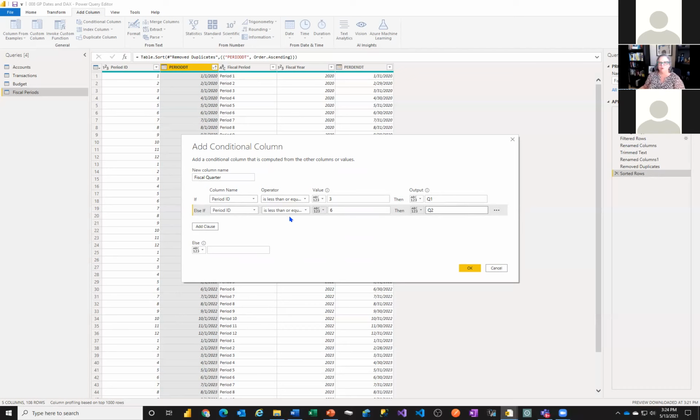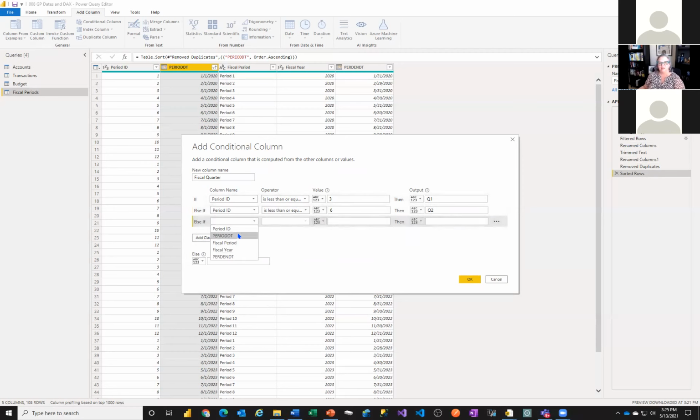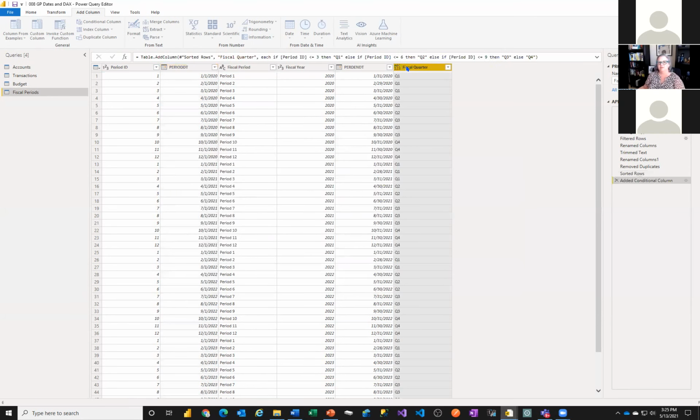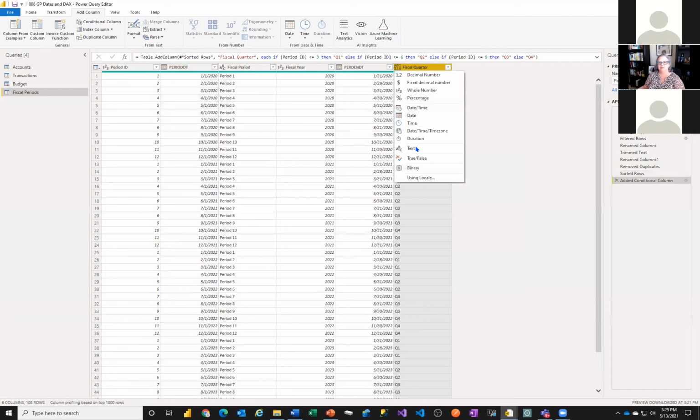And the order is important, obviously, because if I did less than or equal to 6 first, it's going to include the first 3 periods. So the order is important. And then I will do period ID again is less than or equal to 9 for Q3. And if it's greater than 9, it must be Q4. And I'll click OK.